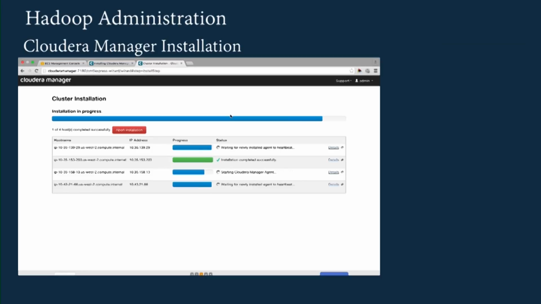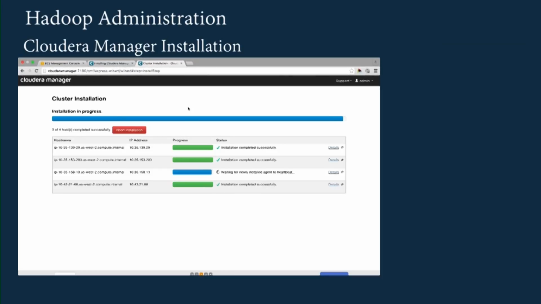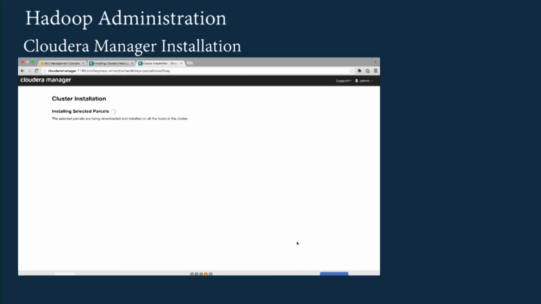So one of the machines is completely installed. We are waiting for the remaining machines. So now that all the four machines are done, we simply have to click continue.